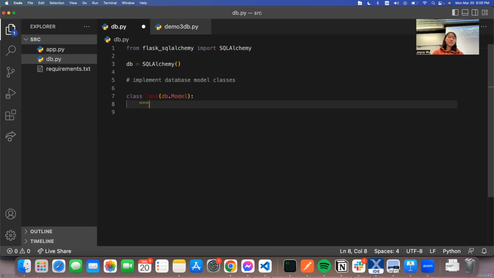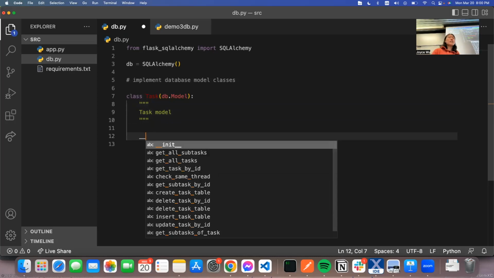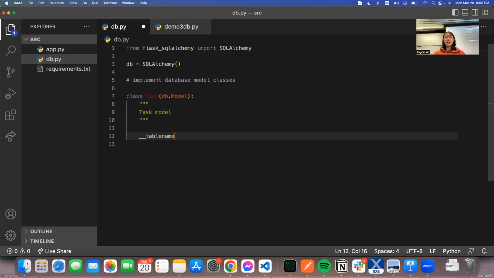But first, let's just create some documentation for this particular class. So this is just the task model for now. Basically the logic here is that we're defining fields that represent columns, right? There are some other logistical things that we need to define as well, just for our program to know that this is going to be an entry in our database, for example. So first we need to define the table name, which is going to be task.